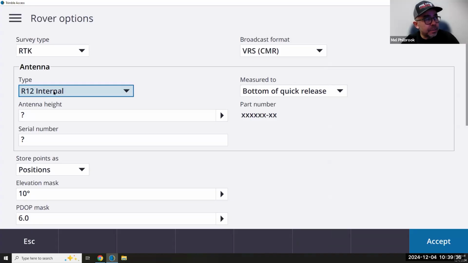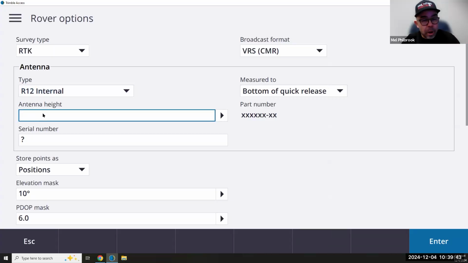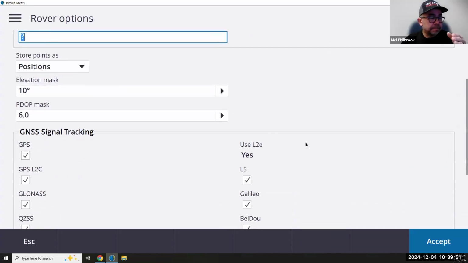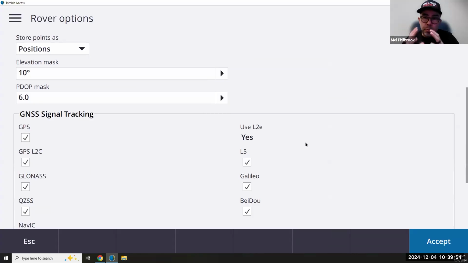In today's demonstration, I'm using an R12 in my emulator. You would have to make sure you choose the right receiver. We know our rod is running a 2-meter fixed height, so I'm going to plug that in. We also know that the rover can only get the information that the base has.